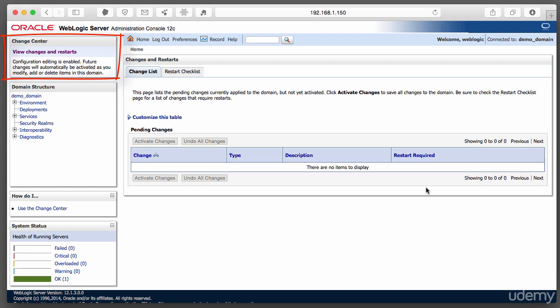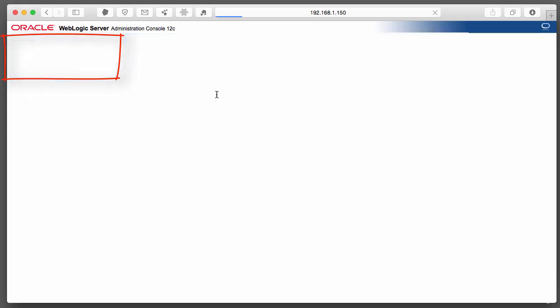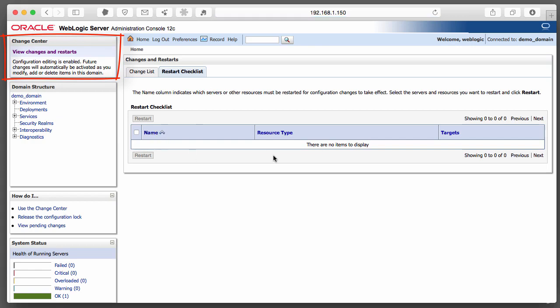And you can see, just leaning forward, the restart checklist is here, and you can see if there are any pending restart requests in this table.